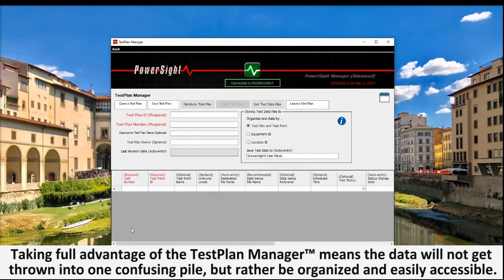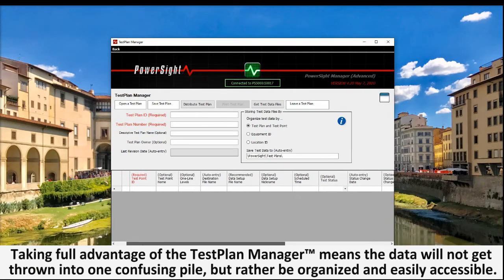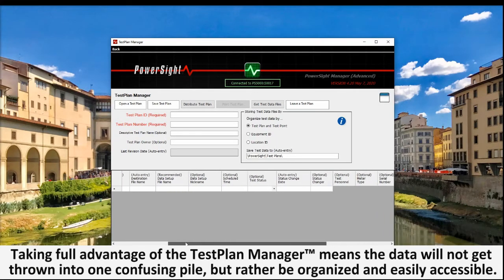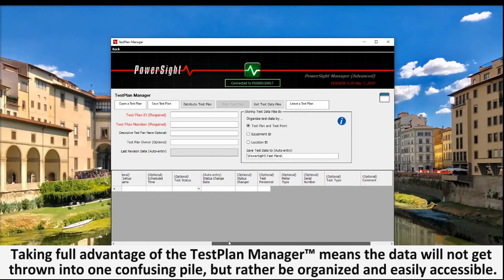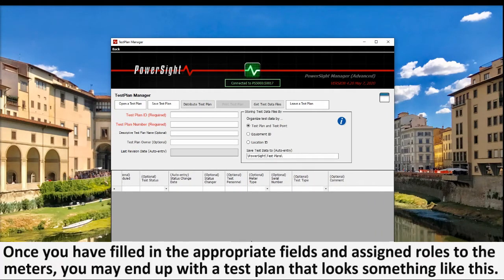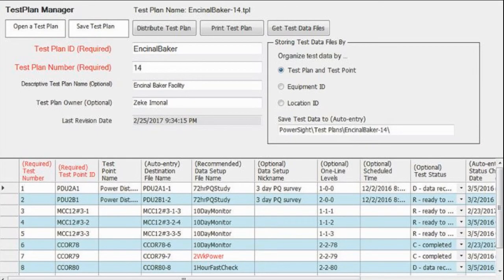Taking full advantage of the TestPlan Manager means the data will not get thrown into one confusing pile, but rather be organized and easily accessible. Once you have filled in the appropriate fields and assigned roles to the meters, you may end up with a test plan that looks something like this.